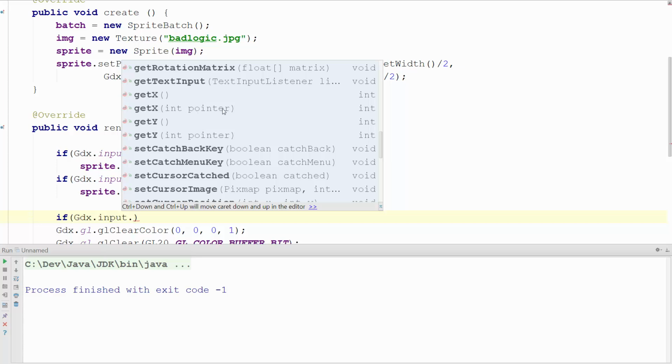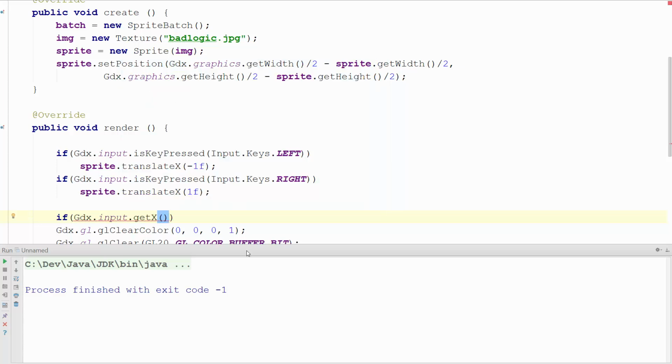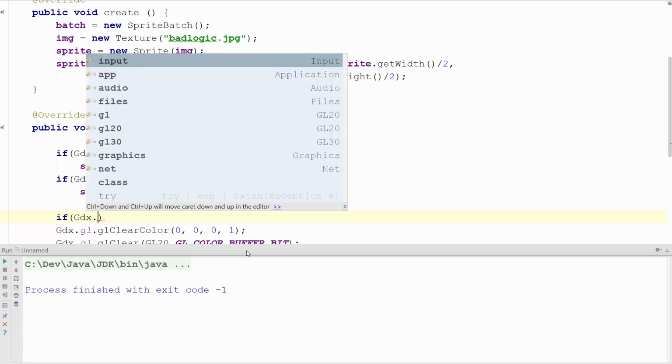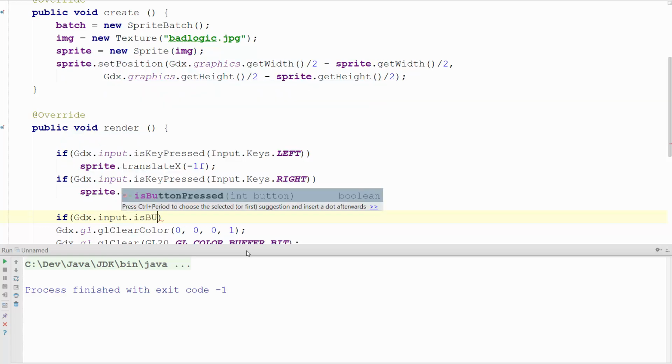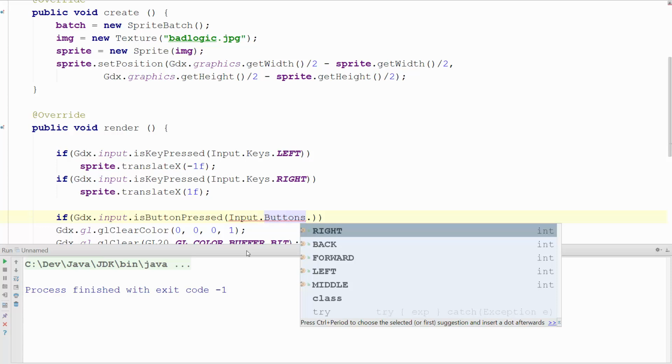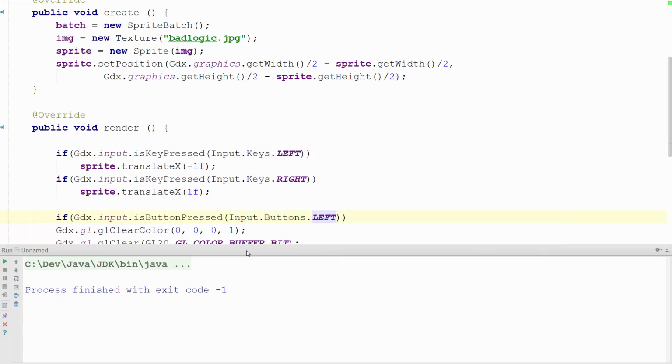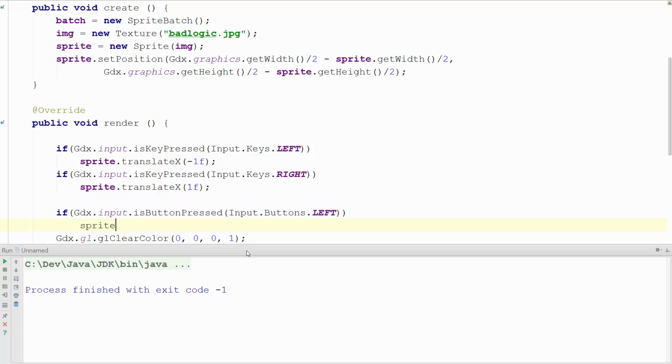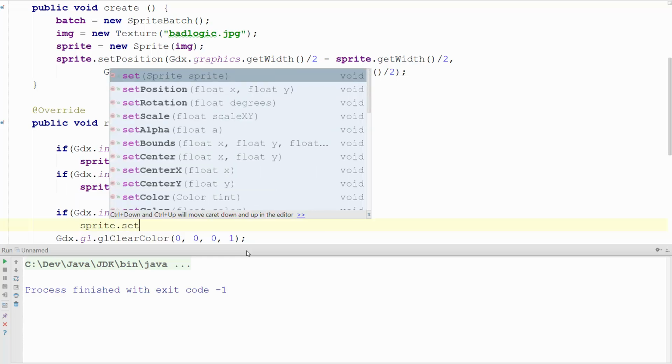However, getX can take a pointer. Pointer is thought of as a finger. So you could say getX(2), and that will give you the X position of the third finger touching the screen, because remember it's a zero-based array. But let's just go with normal getX. Oh, actually, that's not what we want to do at all. Sorry, my bad. We want to check to see if the user presses the button. Is button pressed? All right, so Input, bet you can guess this one, Buttons dot, and we'll do it on the left click, and if they are, we'll position the sprite at that location.